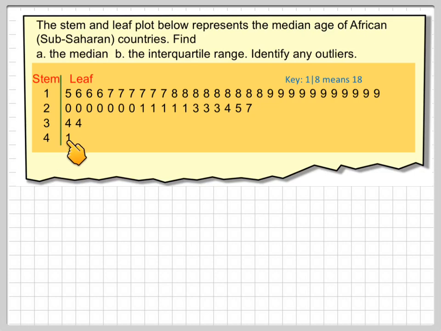This is quite an amazing fact here, particularly the lowest value, 15, because that actually indicates that half the population of that particular country are 15 or under in age. Okay, so we're going to use it to find the median, the interquartile range, and identify any outliers for the median age of sub-Saharan African countries.